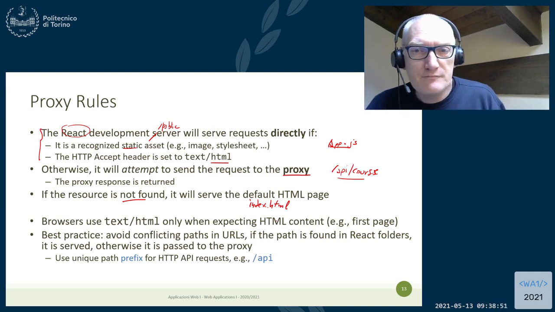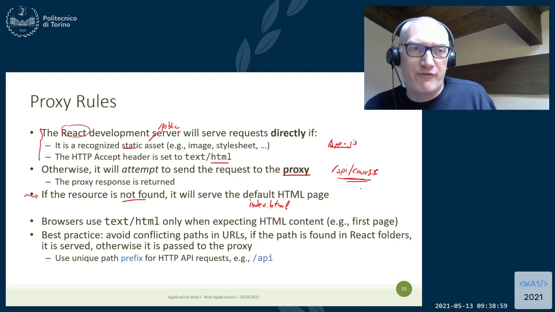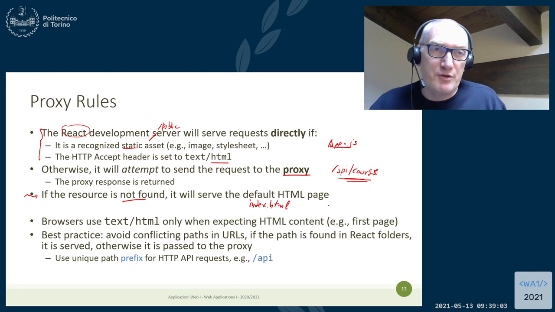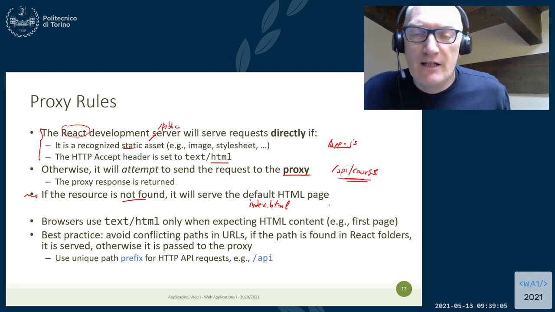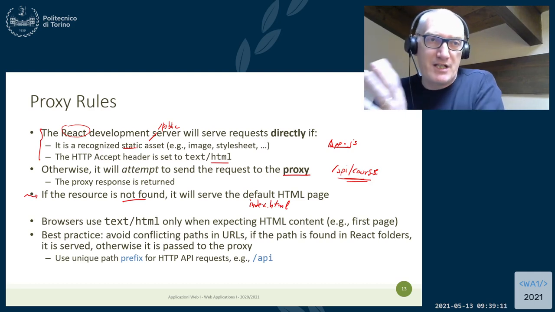Okay, so this is a strange behavior also if you misspell some API address. It doesn't give you a 404 not found, but it gives you a copy of index.html. This is something that we should be careful about. The behavior of these errors is different in this development mode than when you have a separate server.